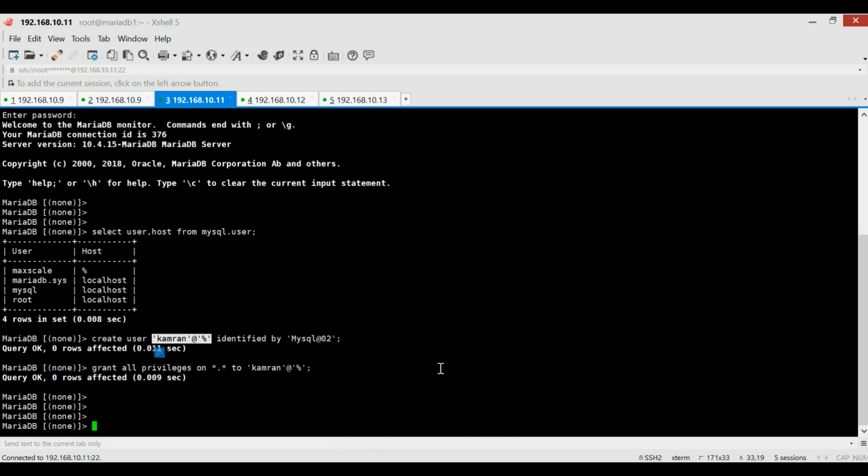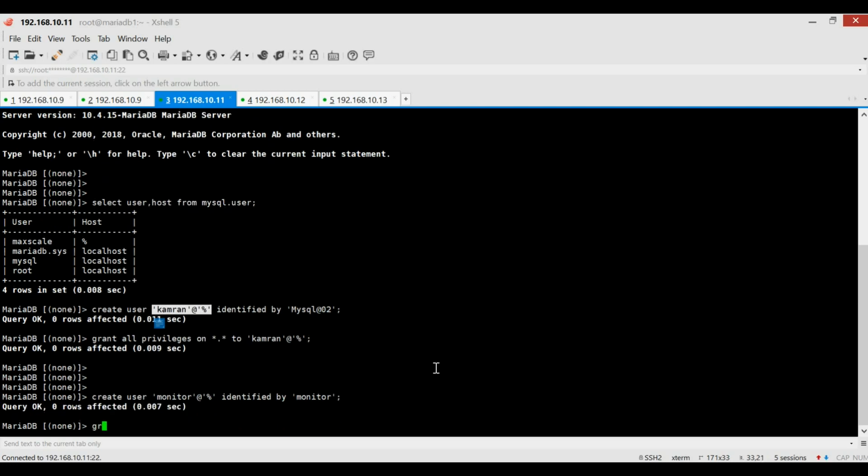We will add another user. We will create the monitor user, and the password will be monitor. And we will grant some basic privileges to use it as a monitor user in ProxySQL.